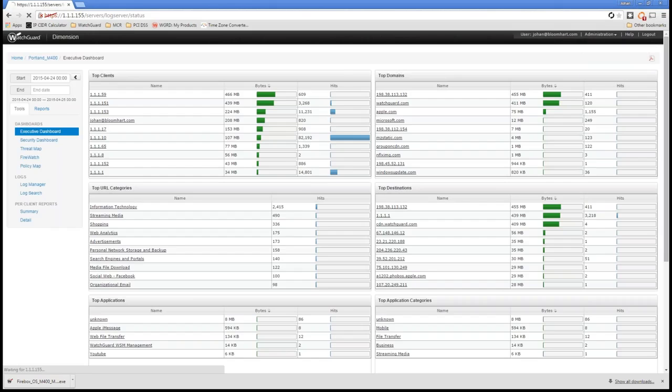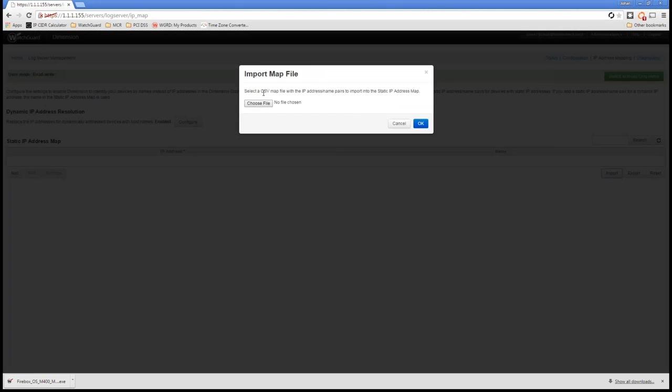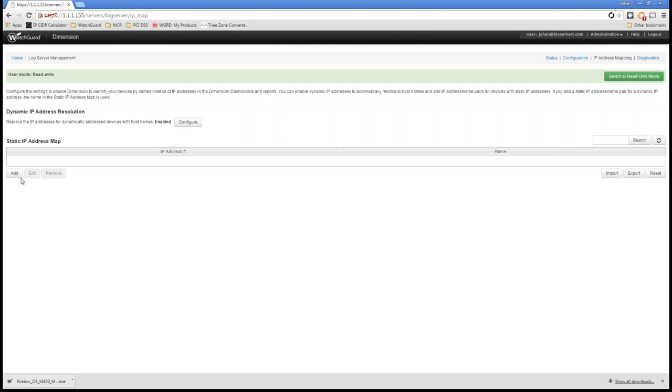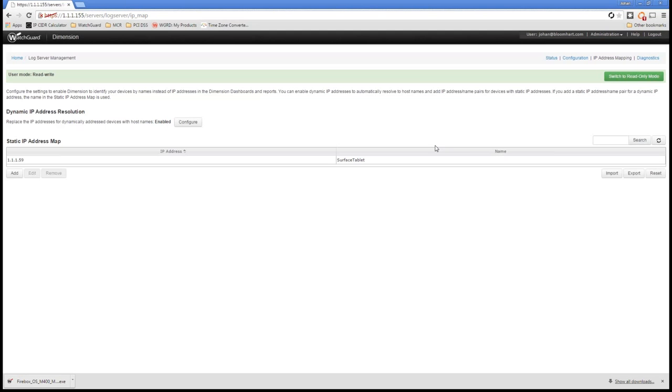So under here, again, log server management, IP address mapping, switch to read-write mode. I could go ahead and import a full list if I wanted to. Or let's say you have a number of devices on your network, or you have multiple networks. You can simply import that. And if I wanted to, I could export my reservation list, make a few changes, and import that directly from there. So in this case, I'm just going to type in the IP address, and I'm going to say Surface Tablet for the name. Click on Save.